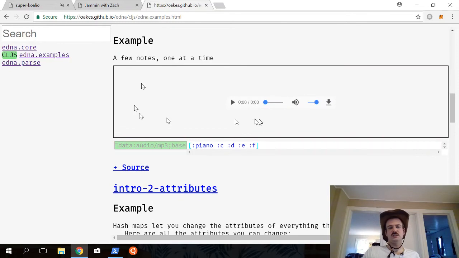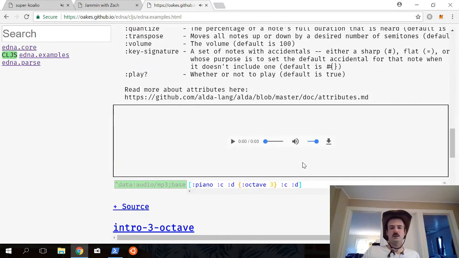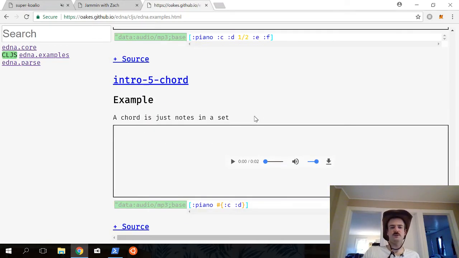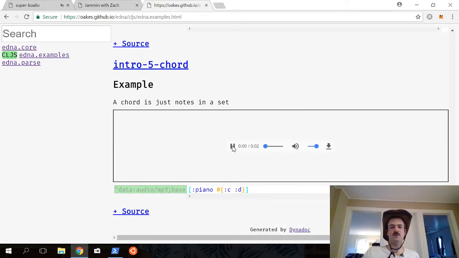And you can see these are more simple examples. Like this is how you just make notes play. I need to add more examples because there's only a few here. Like here's an example of a chord.